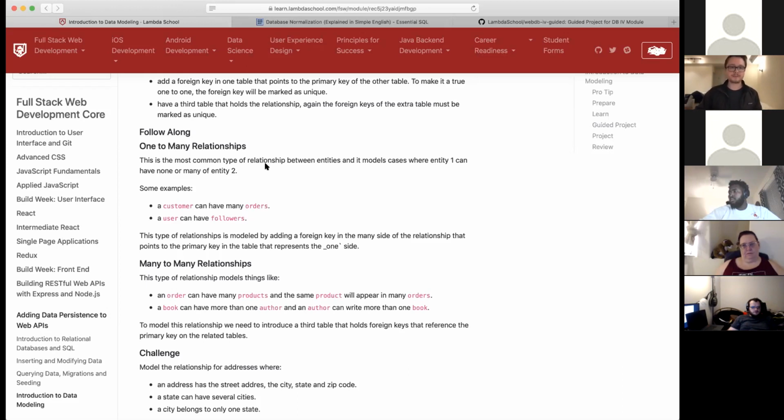Okay. Any questions there? Type it into Slack real quick. How does the secondary table, how does the orders table link back to the customer table? How does it create that relationship?